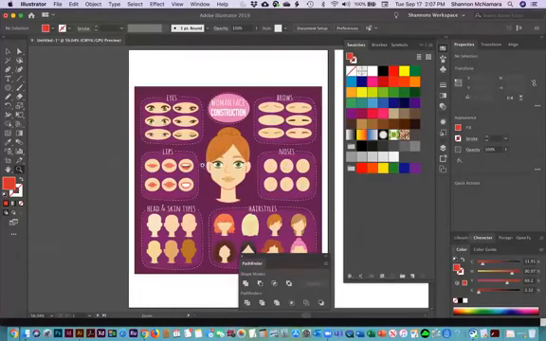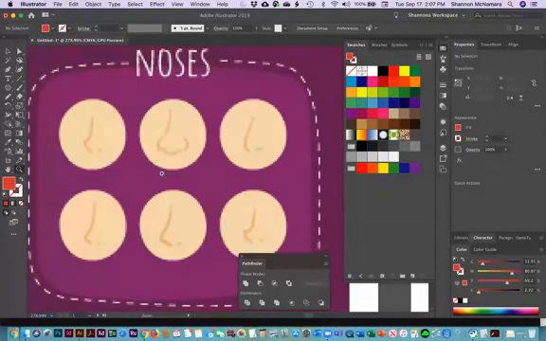All right, so next I'm going to do my nose. Let's see. Probably this. You know what? I can have whatever nose I want, right? It's an illustrator nose. I mean, it's probably this one, honestly. So I'll just do that one.